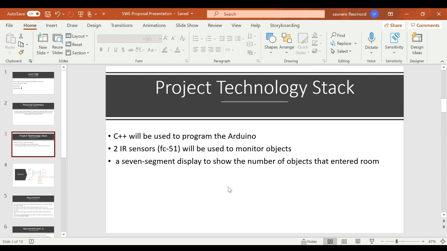And the 7-segment display will be used to output the number of objects that is actually inside of the room at the current moment. For example, if we put the system in place and 4 people get in and 3 people go out, then only one person is technically inside the room as far as the system is concerned, because that's how many people it registered in and out. So one would show up on the 7-segment display.